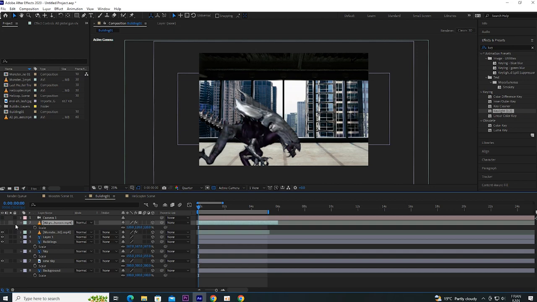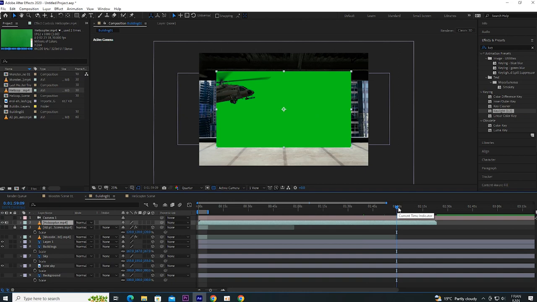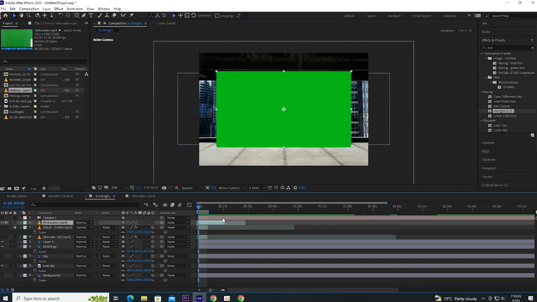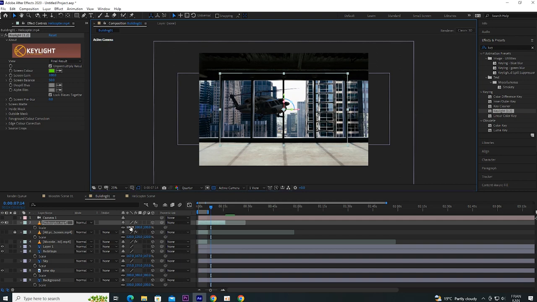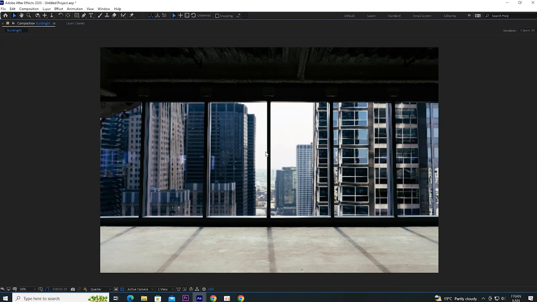Hide the layers for now and do the same here. Chop and use Ctrl+Shift+D. Copy paste the same Keylight effect here. Make the layer 3D and send it behind the window. And you can add your monster here.